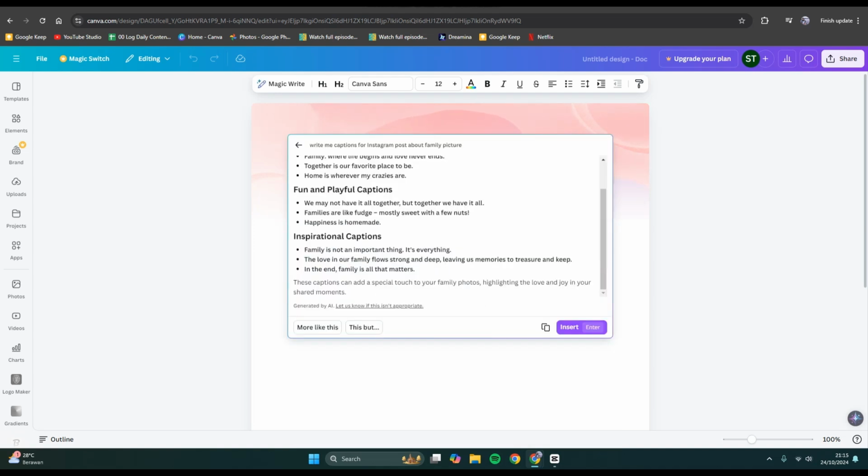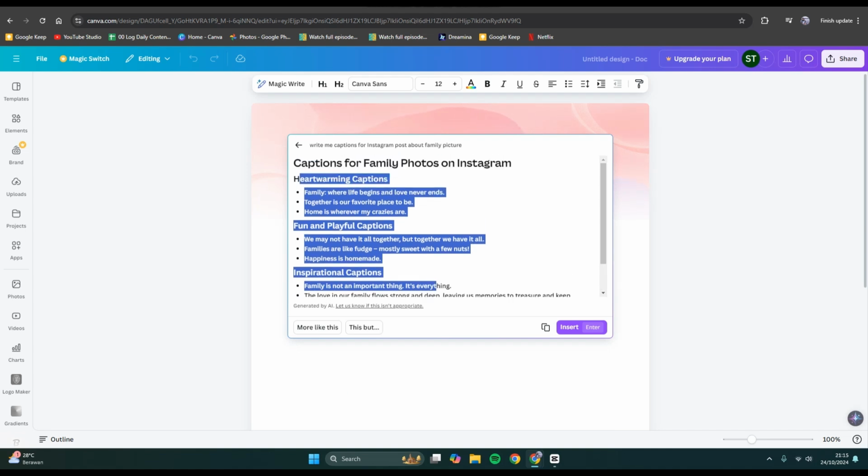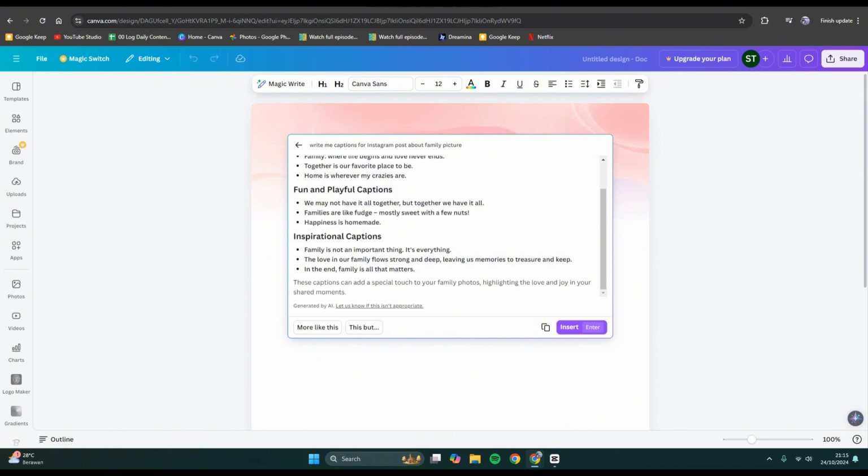Okay, so you can see Canva will show you some of the options for your Instagram post caption. They are also divided into a few categories: heartwarming captions, fun and playful captions, inspirational captions. And if you want to generate again, you can just click on more like this, or for example, make it more engaging, or you can just write any criteria that you want and tap on generate again.